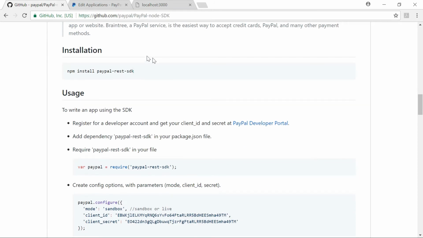So you need to install this. This is the module that you need to install in order to use PayPal. So let's go ahead and install this.